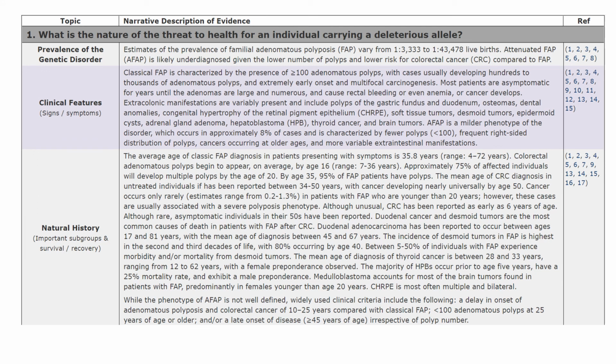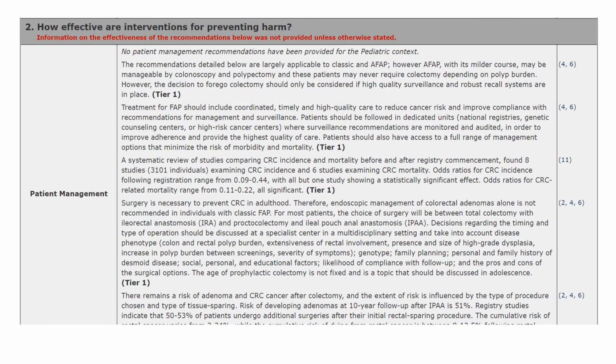If you were to scroll down through the rest of the report, here are the different sections that you would find outlining clinical actionability for FAP in the pediatric context. So for severity of the outcome, we capture information related to prevalence of FAP, the associated clinical features such as signs and symptoms, the general and natural history of FAP. Next, we capture information related to effectiveness of the intervention. So here would be all the patient management interventions and the associated information related to how effective they are in preventing the outcome if that information is available.